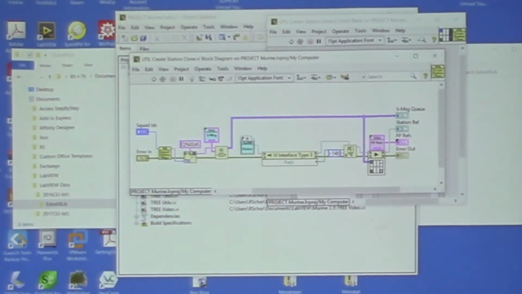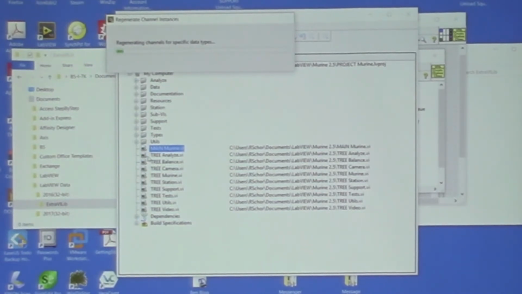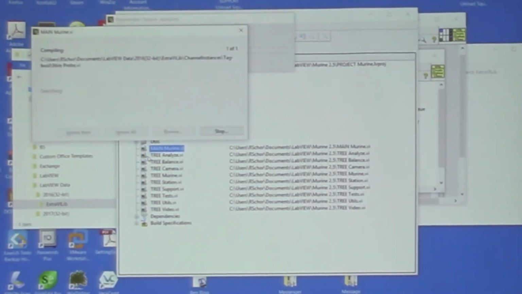Okay. What I was going to do is come over here and go in here, extra VI Live, and I am going to just delete all the channels. Delete. They're gone. Now I am going to close, and I'm just going to try to open my VI again, and it should say regenerating channels, and it's going to try and regenerate all my channels for me.